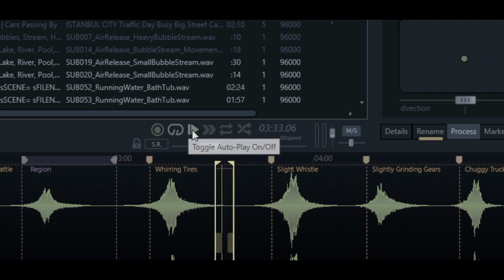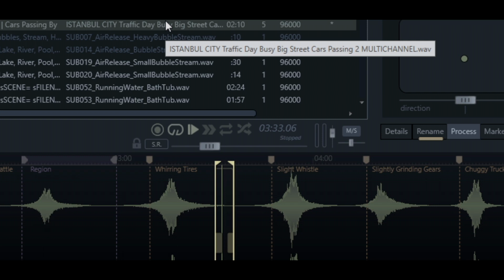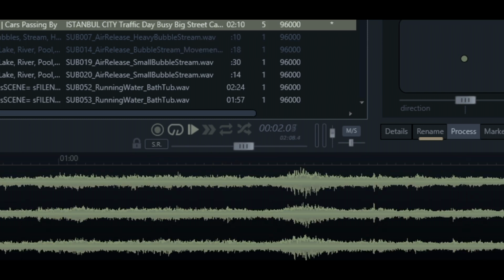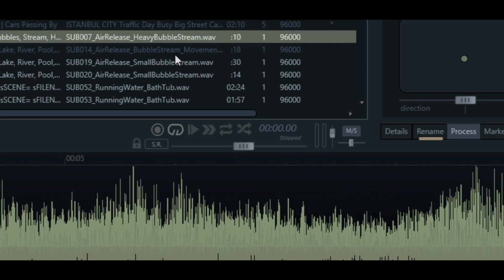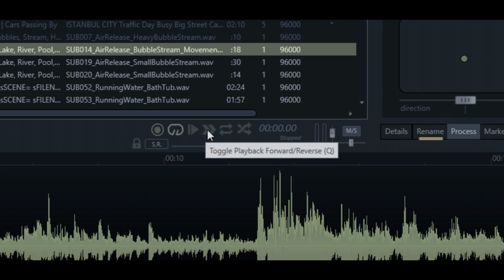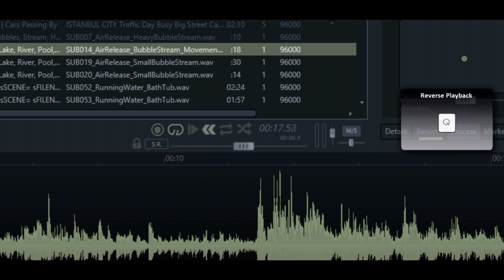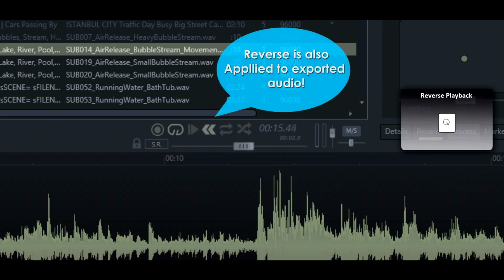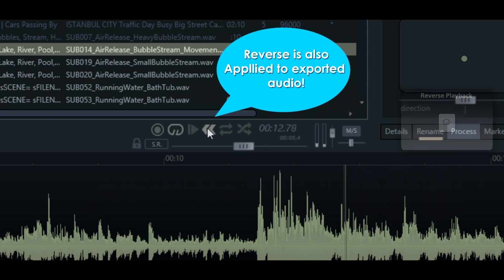The autoplay toggle button, this is normally engaged so that when you select a file, it begins playing automatically. Disable this if you want to be able to click through files without triggering playback each time. The reverse option just simply reverses playback, so you'll see that the playhead starts playing in reverse, so we can switch that on the fly.